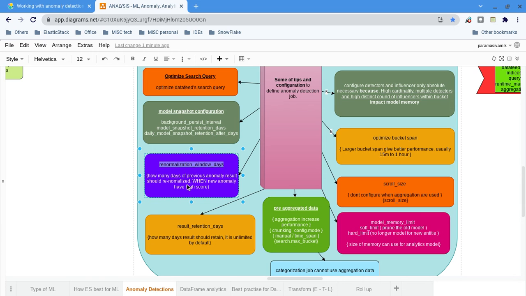If suddenly any one of the buckets gets a higher anomaly score, then it will renormalize, that means adjust, based on the previous bucket anomaly scores. Let's say all the previous bucket scores are within 30 to 40, and suddenly I got 60. So this 60 will be renormalized across the buckets. If there are 5 buckets, it will be divided across all of them. That's how it will be renormalized.